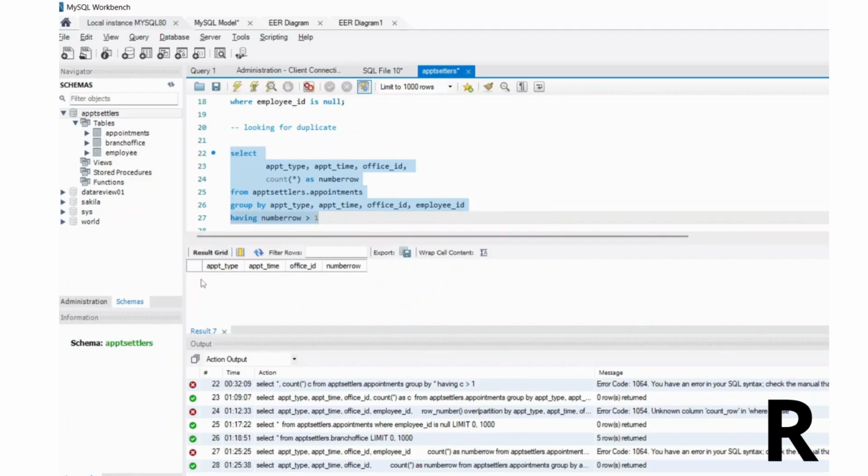You see? So the appointment type and office ID are not repeated. There's no repeated information right here. So that means there's no duplicated. That's what I mean. Okay, there's no duplicated.